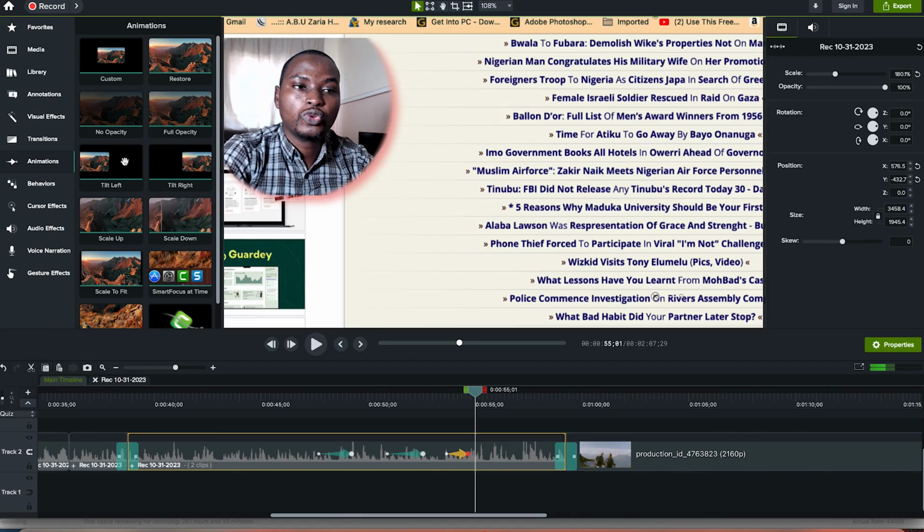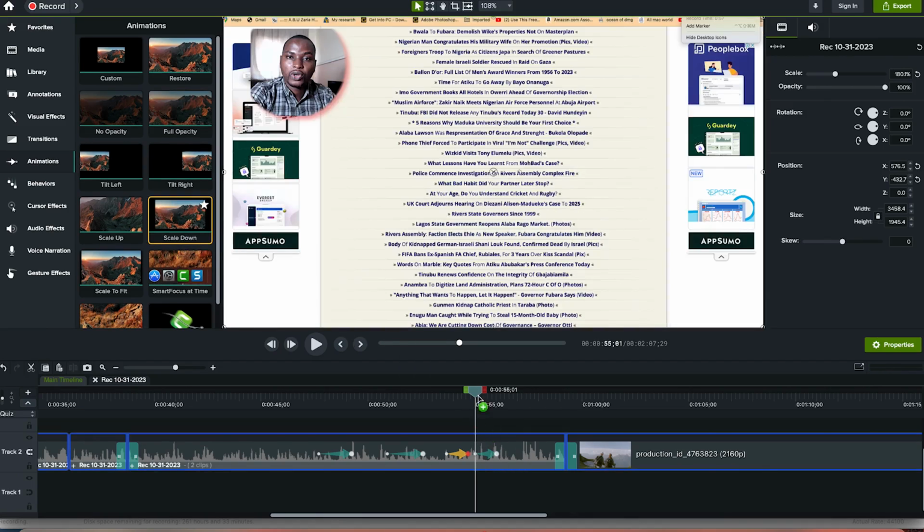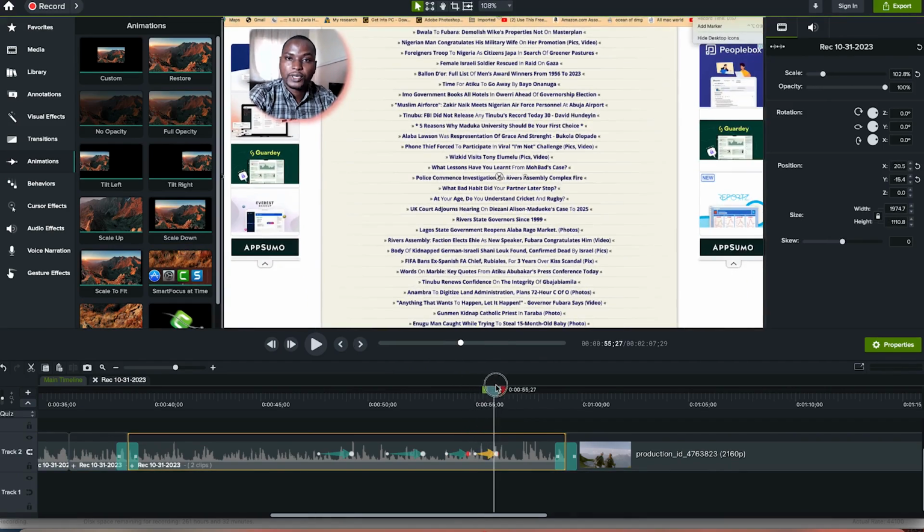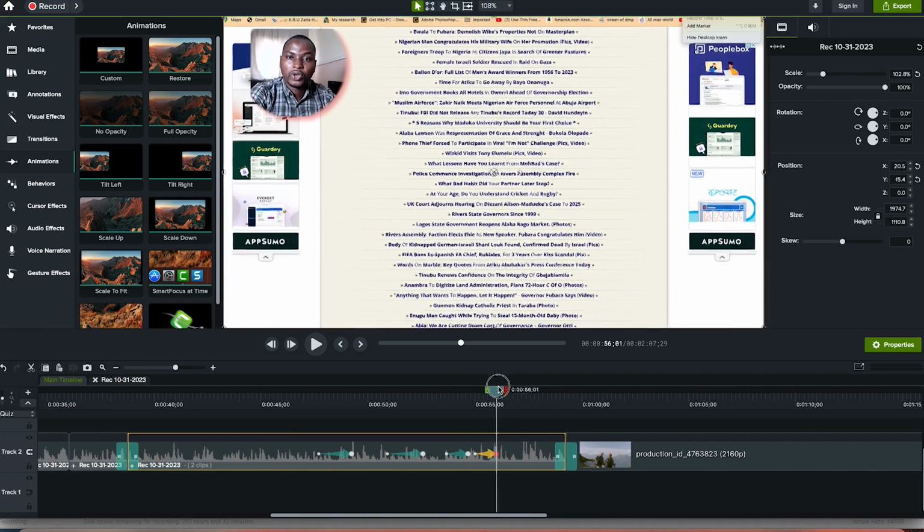Yeah, pretty fast. And then you can scale down also if you want. From here you can just drag and drop this. So I want it to scale up, but then it should stop from here to here and then start scaling down. Okay, so it's scaled down to fit.